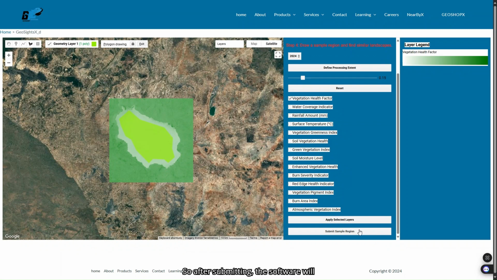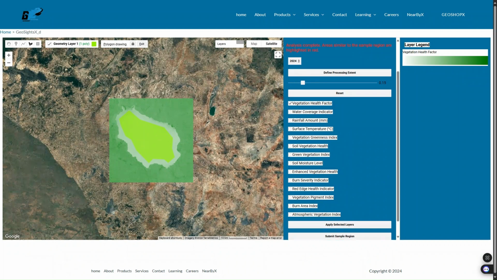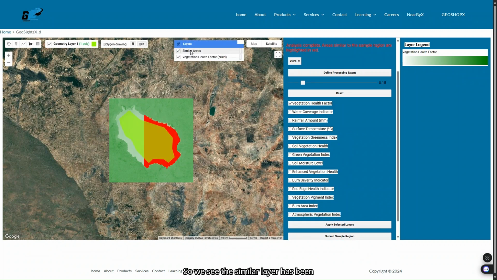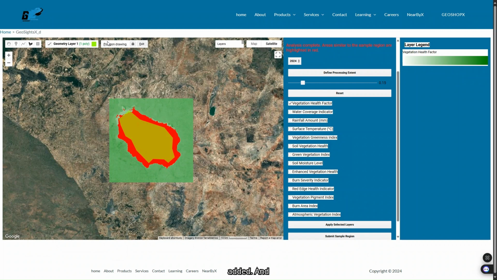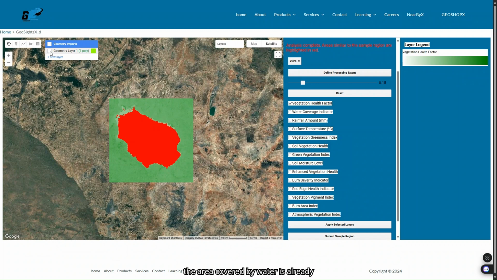After submitting, the software will classify the area covered by water and it will provide a layer called similar layer, which will be added to the list of layers. Depending on the speed of the internet, you have to wait a few minutes or seconds, and it's worth waiting. So we see the similar layer has been added, and when we switch off the sample, the area covered by water is already defined.